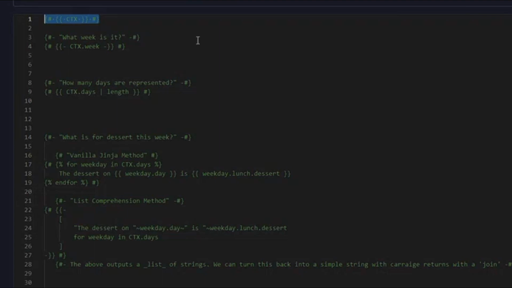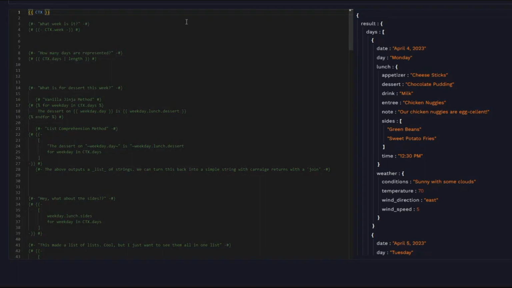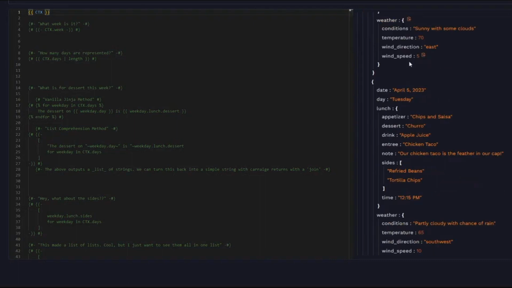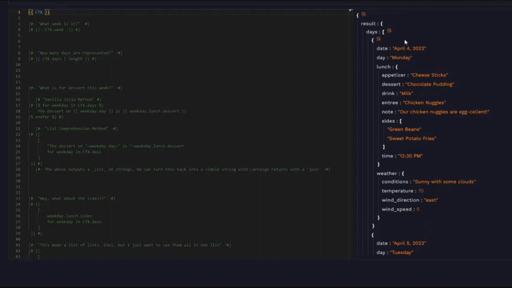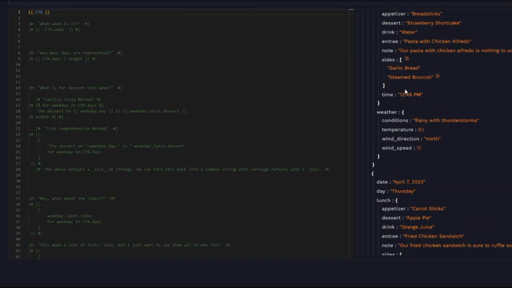So, I can do something like, when I express all of our context variables, I can just express that out. And if I hit Control Enter in my live editor, we'll see that we have all of our data in here. So I can see that my days for Monday, again, my days is a list. I can see that with a square bracket. The day for Monday has a date attribute. It's got a lunch attribute that has all of the things we're going to have for lunch. It's got the weather. So we have the weather forecast for this day. And then it goes on day by day.